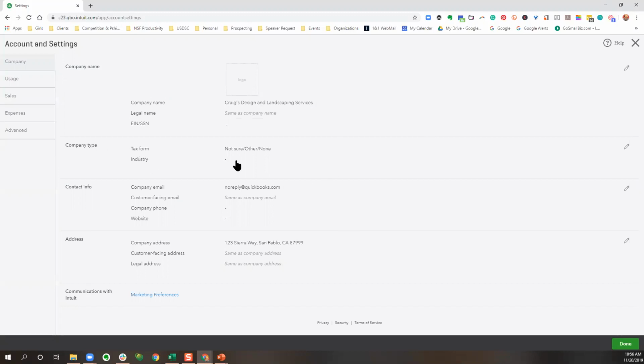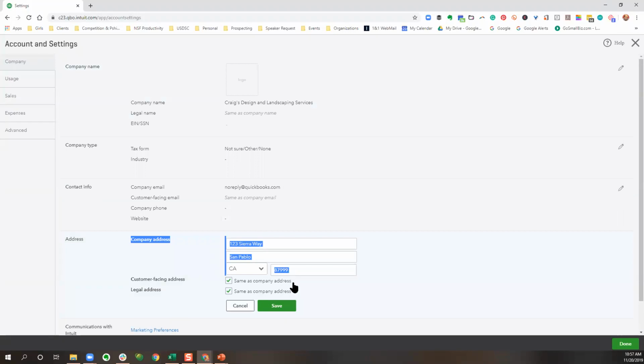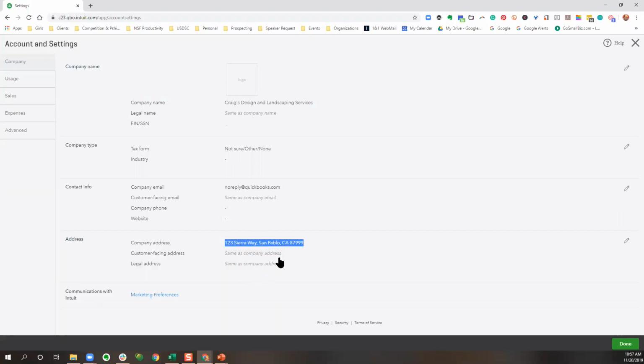But here you'll set up your industry, put in your name and addresses. Your company address can be different from the client-facing address. So particularly for small businesses who operate out of their home, if your company address is your house address but you don't want that to appear on your invoices or things for customers, you can actually put in a different address that customers see.